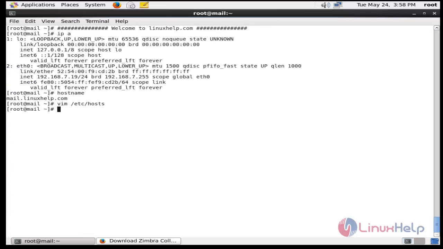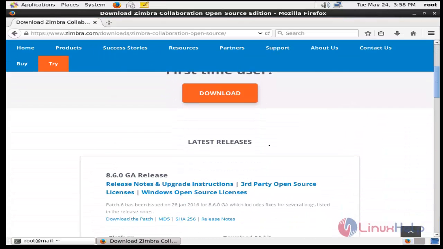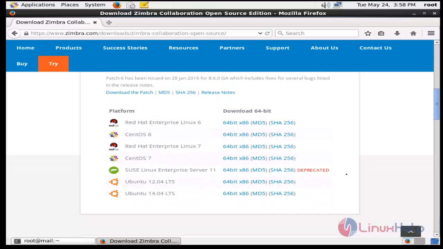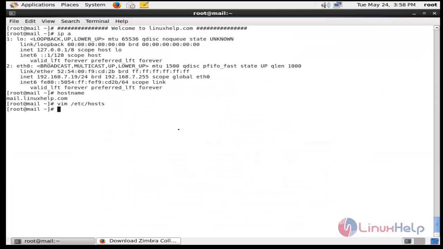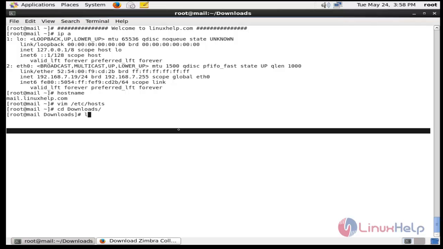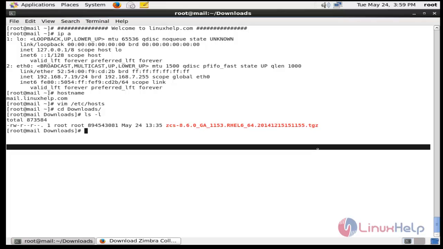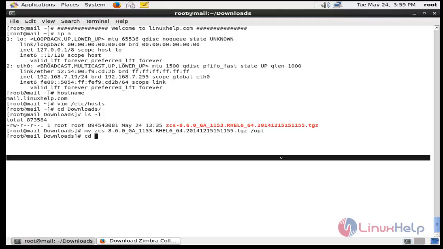Once these basic setups are done, you can download the Zimbra tar package from the official Zimbra website. Here you can see the latest version of Zimbra is 8.6.0. You can download according to your preferred platform, and here I have downloaded the package. By default Zimbra will be installed in the /opt location, so we can move this tar package to /opt and extract it over there. So now the package is moved to /opt.